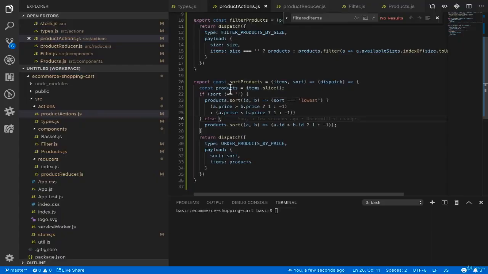The last point is in the sort products action. Before using the first parameter, which is filtered item, we need to use the slice method to make a copy of the array and put it in the products, because Redux cannot find out how to deal with updating and replacing items in an array. So we need to make a copy and replace the new copy with the previous one in the state.